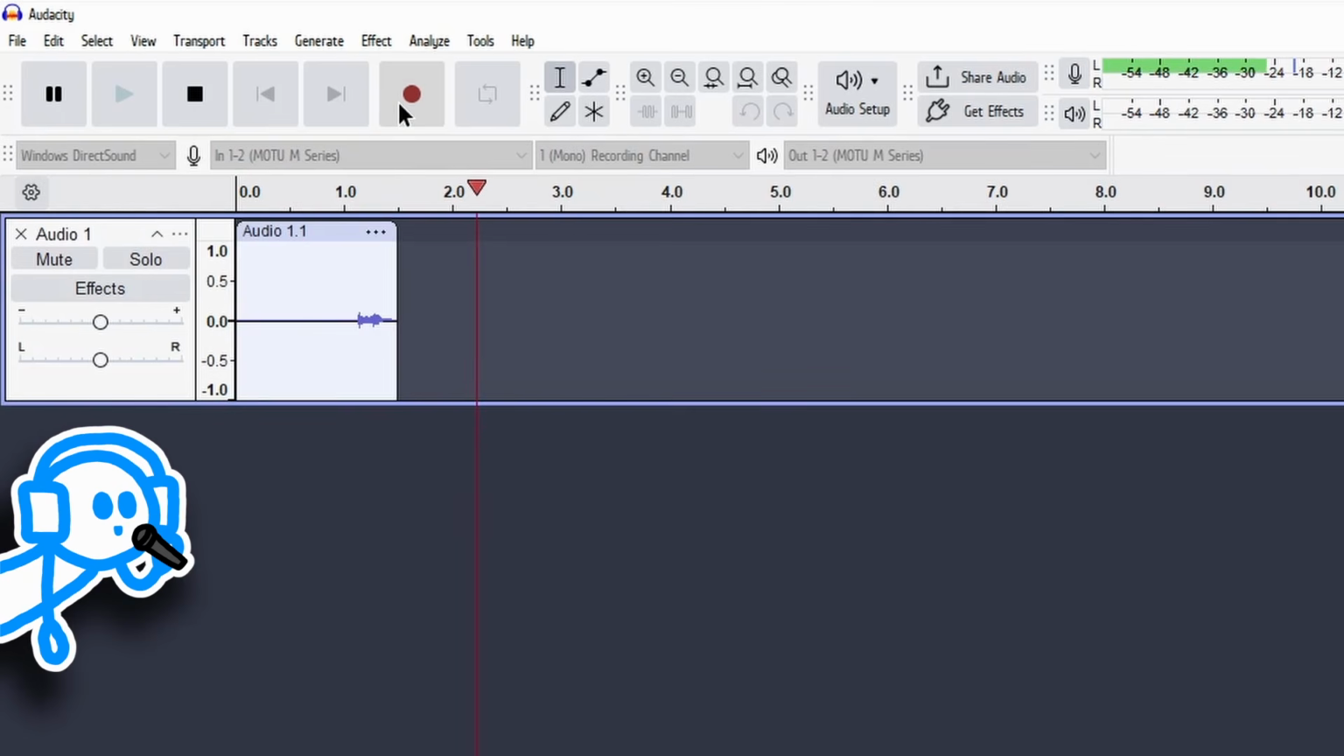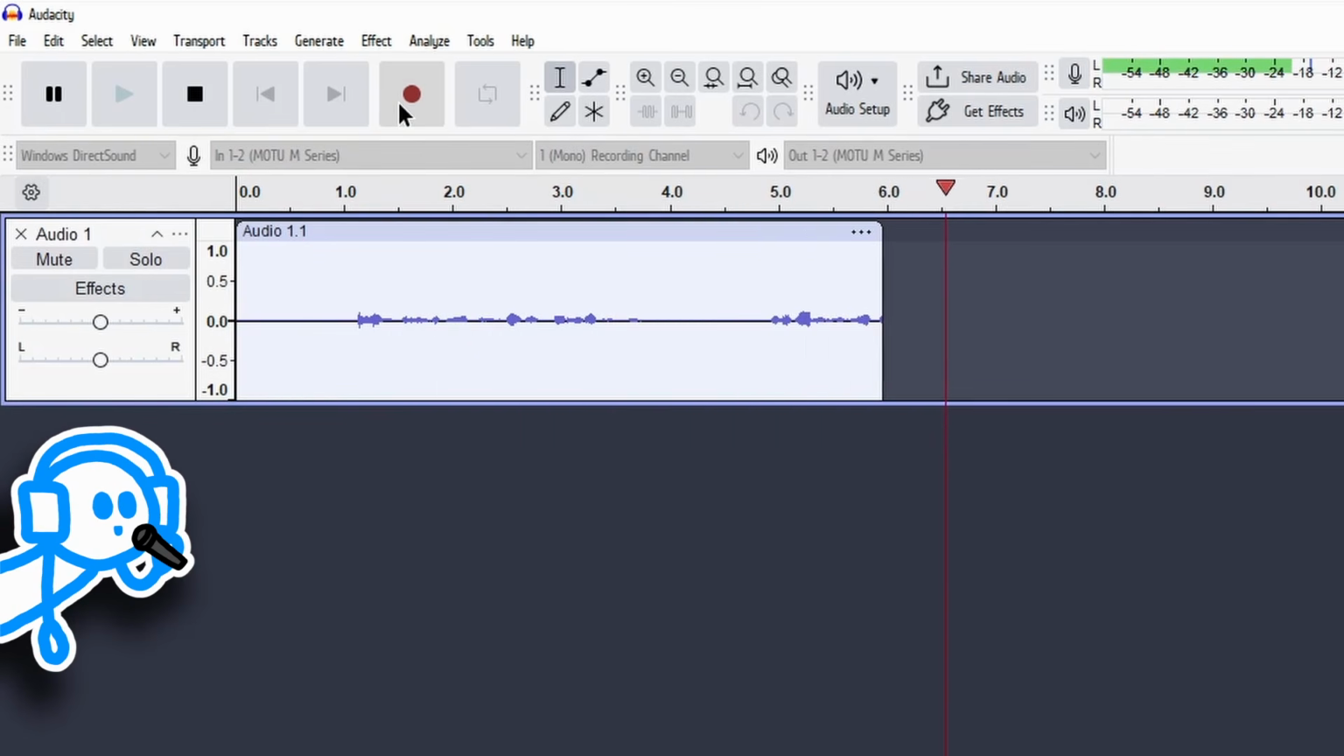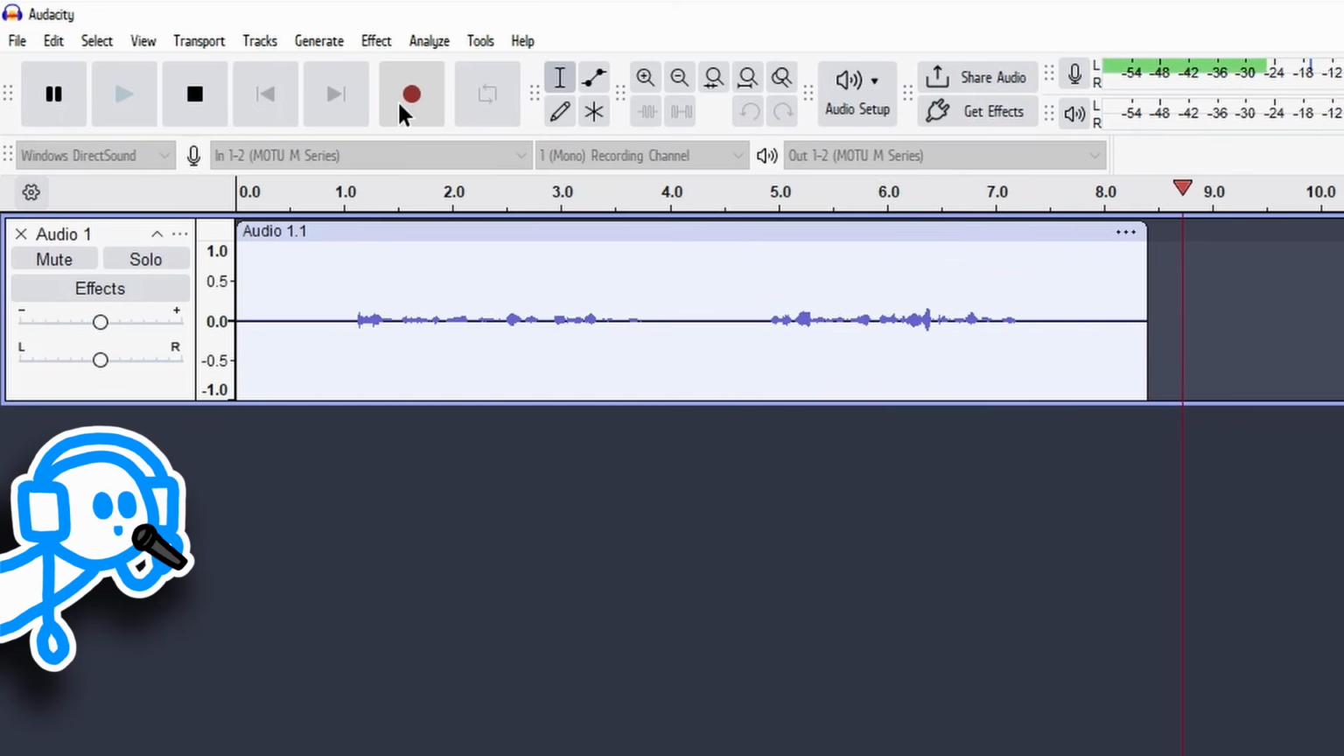Hey, this is an example of a first sentence. This one is an example of a second sentence. And this is a little quip at the end.